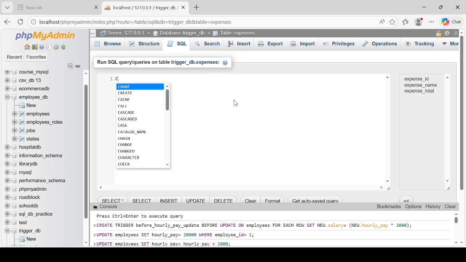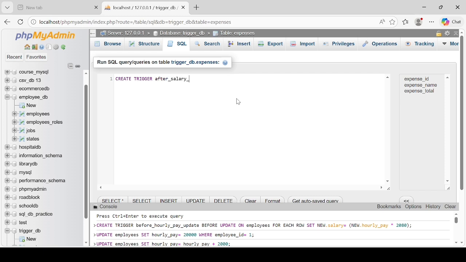So let's go. Let's now create a trigger. So let's name this trigger after salary update. And then after, I should have put salary delete, because we want to see if we delete something, if we delete an employee, does it affect the salary? So it's delete.